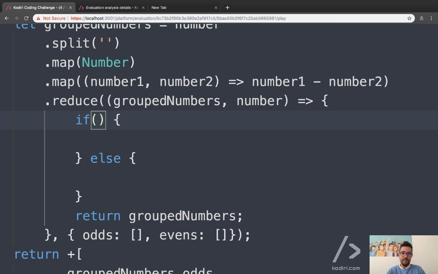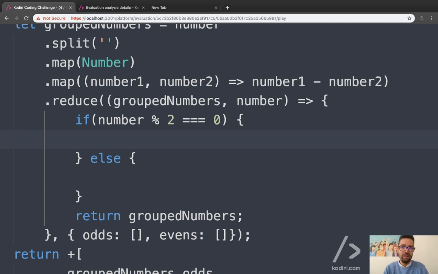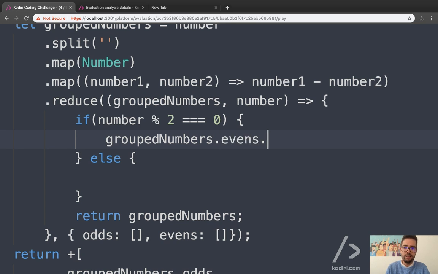If number more than 2 equals 0, then what's that? That's even, correct. So if it's 0, then let's push that number to the array of evens, right? Yes.